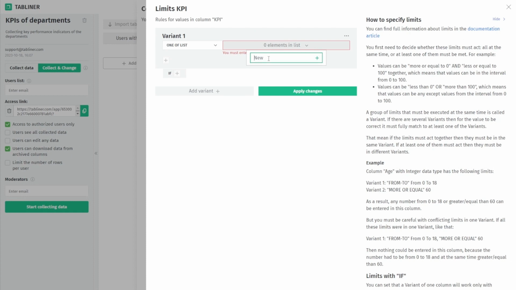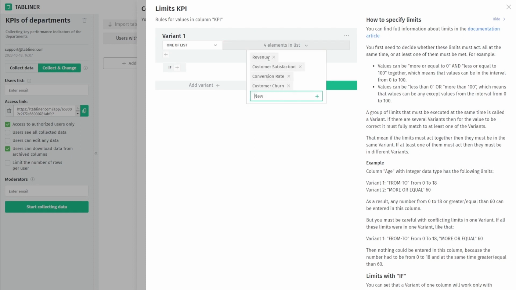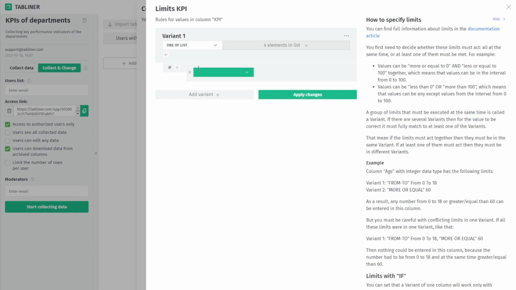This department will have 4 types of available KPIs. These are revenue, customer satisfaction, conversion rate and customer churn. Now these limits are not related to the sales department. So let's add this relation using if.